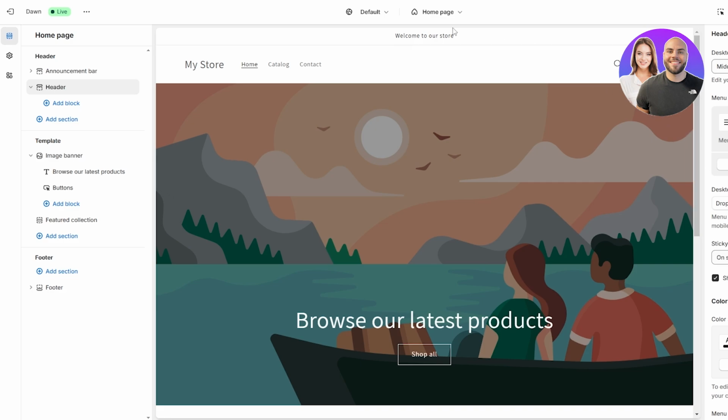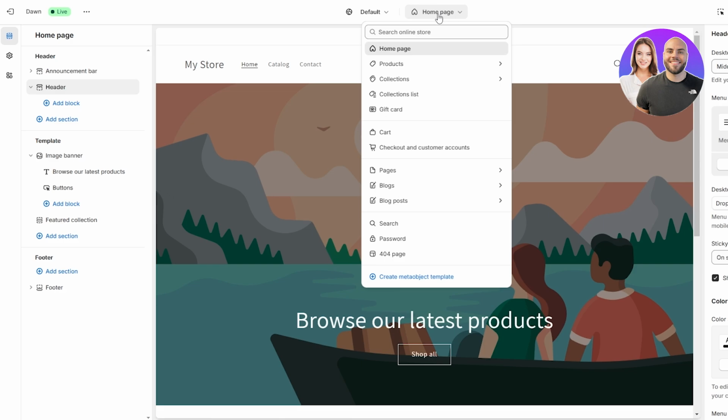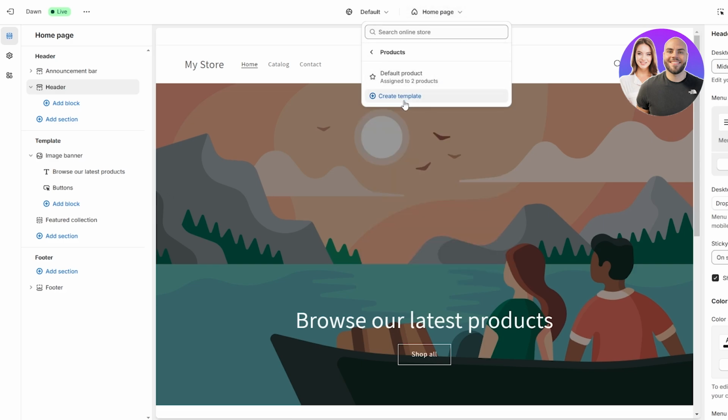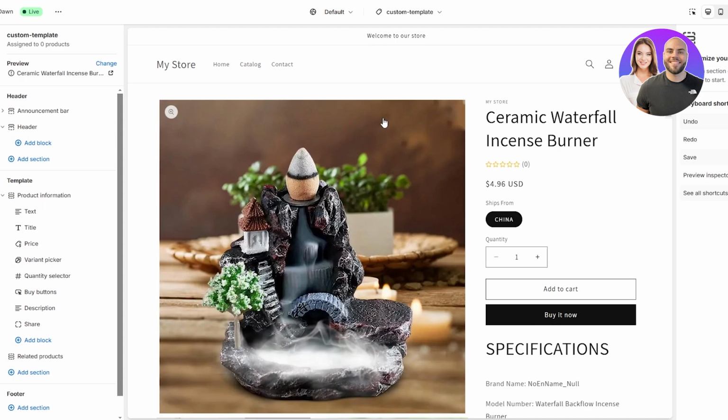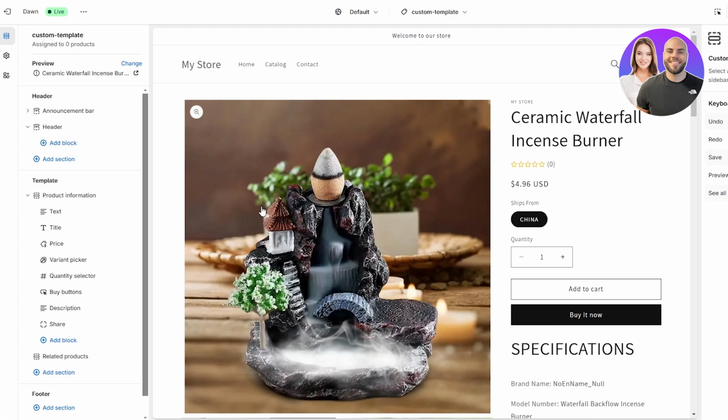What you need to do is come over here at the top and click on homepage, and here you want to click on products, and here you want to click on create a template, and here you can go ahead and name whatever template you want. So I'm just simply going to say custom template, and then down below you can just leave it as it is and click on create template. And now we have created our own product template.